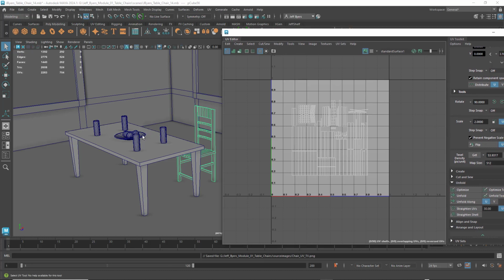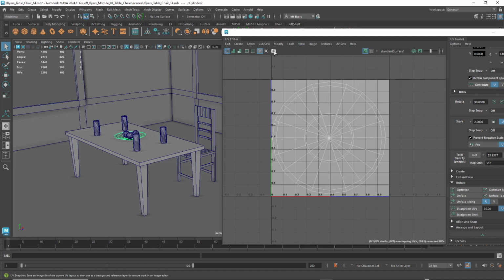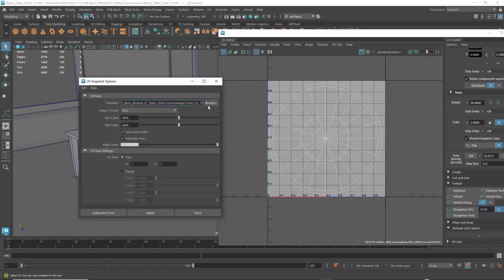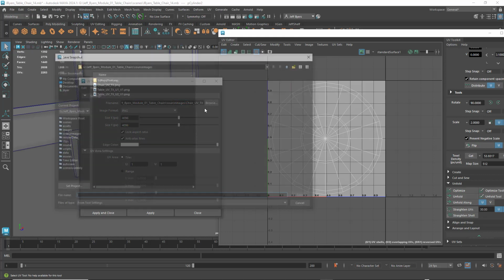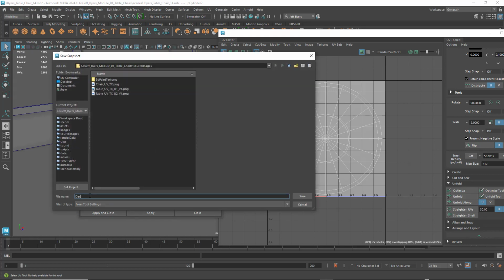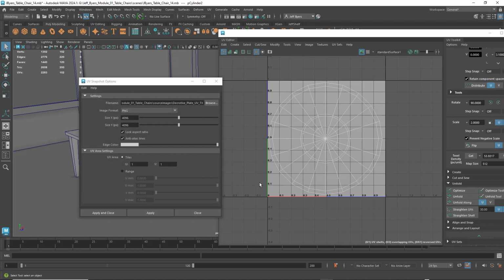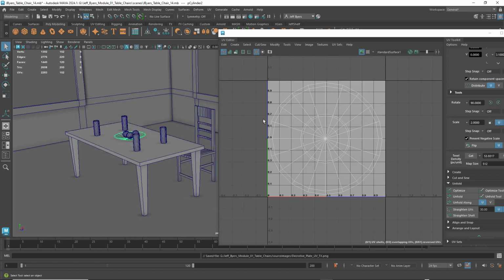Okay, and then we've got our plate. Same thing. Click on our camera, and everything looks good. We just got one tile, one across. PNG, browse. We're going to call this decorative plate, plate, there we go, and that would be underscore UV underscore TX. And save that. And give it time before you click on anything. And click on apply and close. There we go. Saved it out.